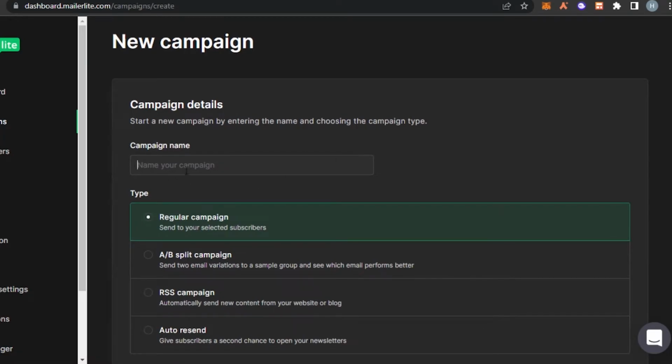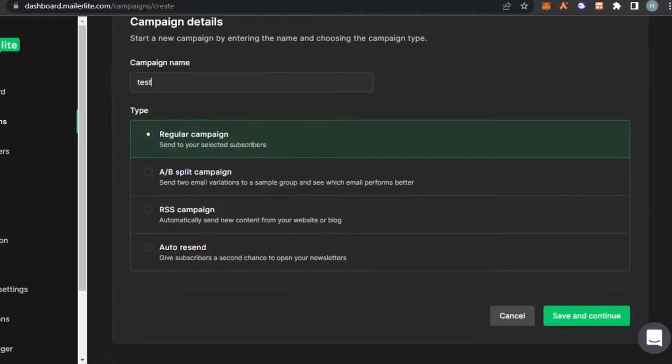Now what we have to do is simply enter our campaign name. Let's call it test. Then we have to select what type of campaign we want to create. On Mailerlite, we get the regular campaign that we can create. And then we have A/B split campaigns, we have RSS campaigns, and also auto resend. I'm going to go ahead and create a regular campaign. Simply click on save and continue.